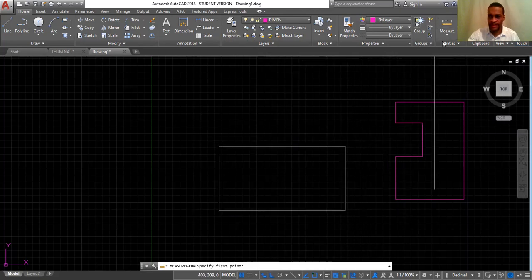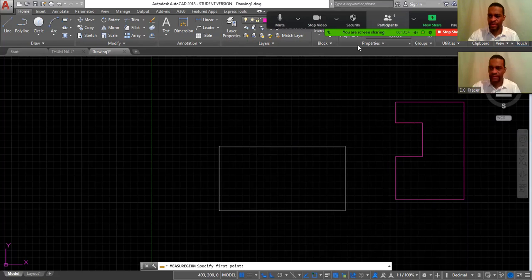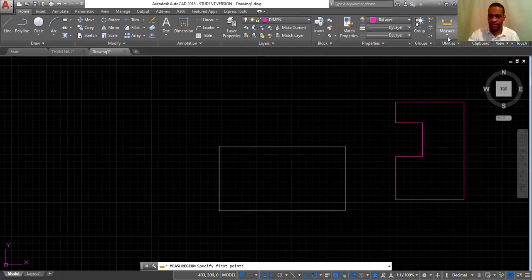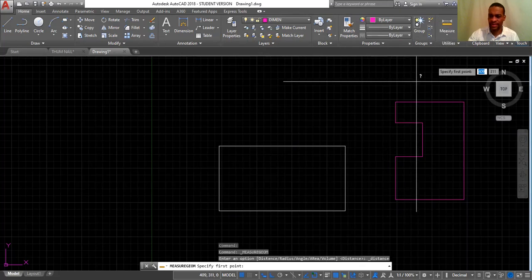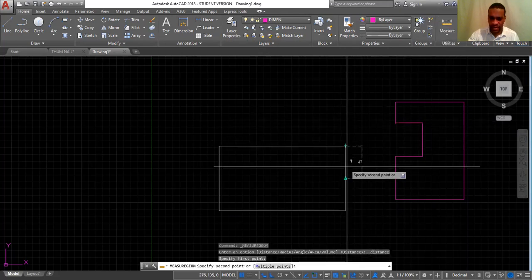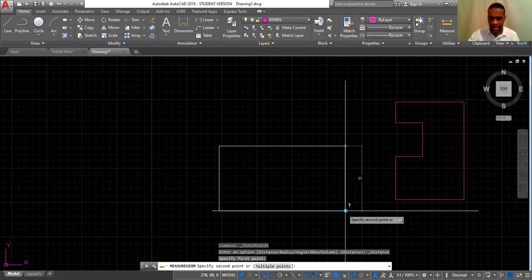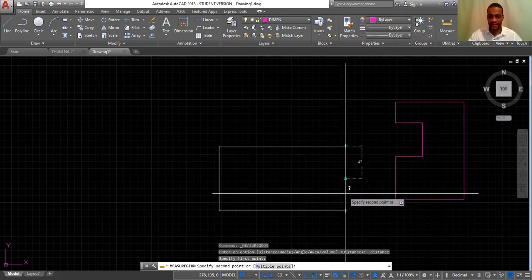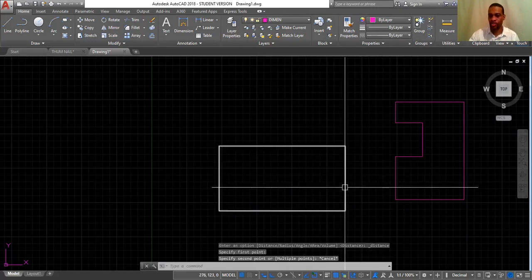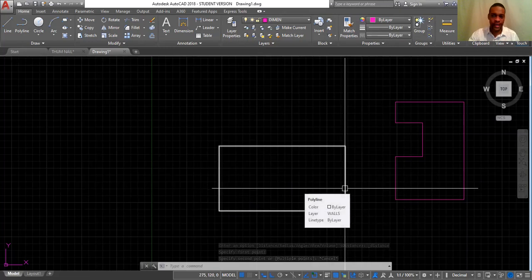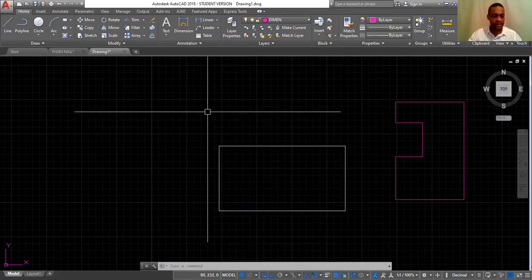So for that, I go there, click measure distance. I click this point, then my second point. This is 95, all right? This length is 95. If I wish to reduce the scale of this length down to say 50, all right? Let me show you how we do that.